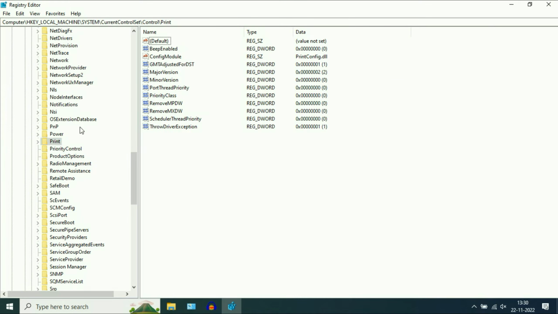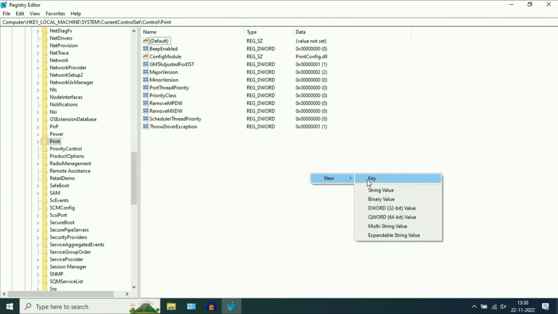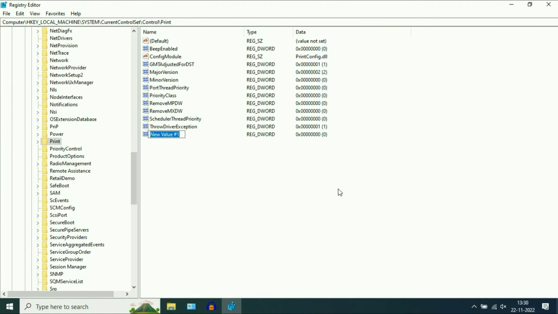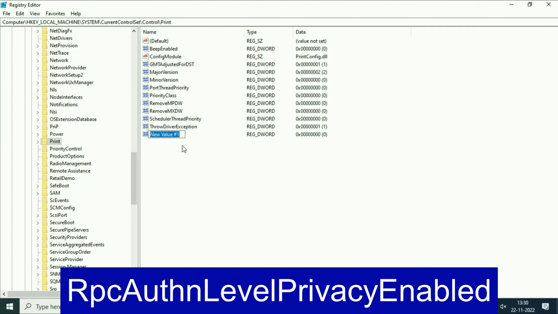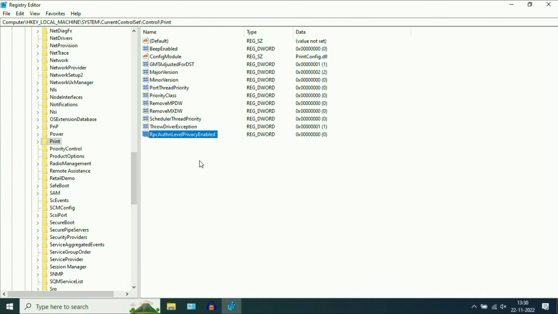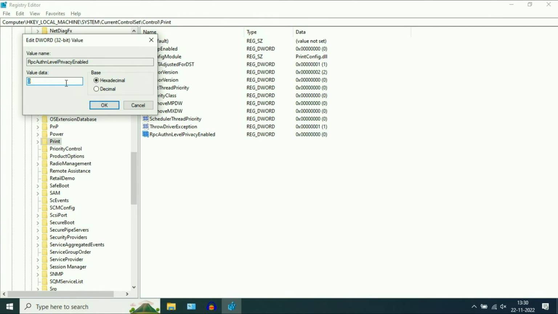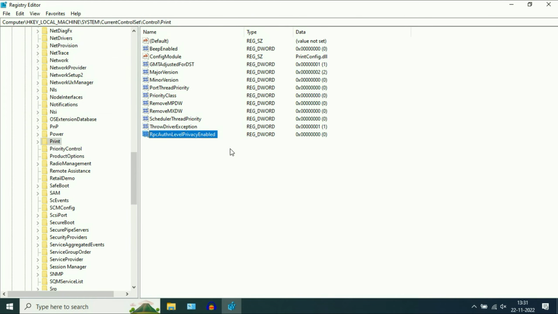Now on the right side, right click, then go to New, then select DWORD (32-bit) Value and click on it. Now type the name. Now right click on it, then go to Modify. Make sure the value data is 0. Then click on OK, then close this window.